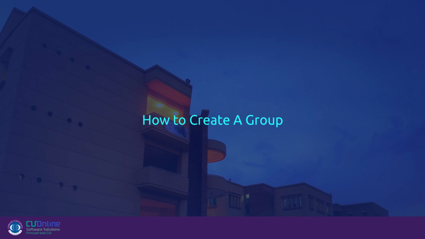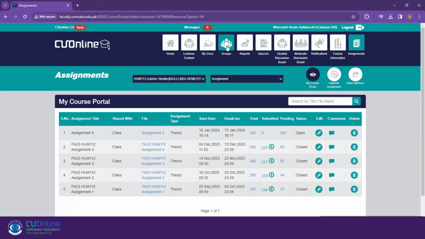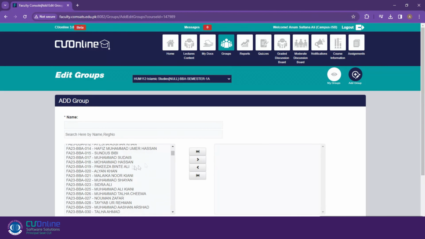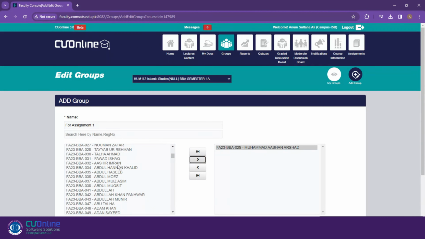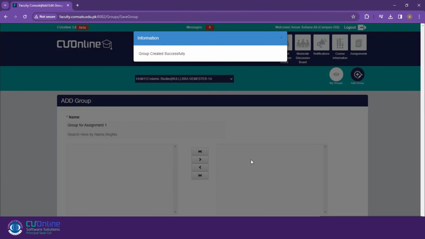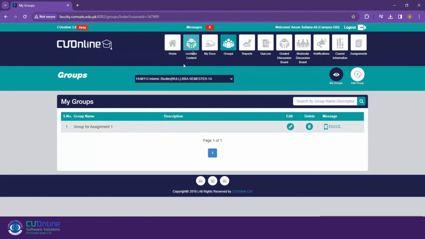How to create a group? Go to group from top menu. From submenu, click on add group. First you have to type a name for group. Let's suppose we want to create a group with particular students, select one by one and add in group. Click on Save, pop-up message will confirm that group is created.